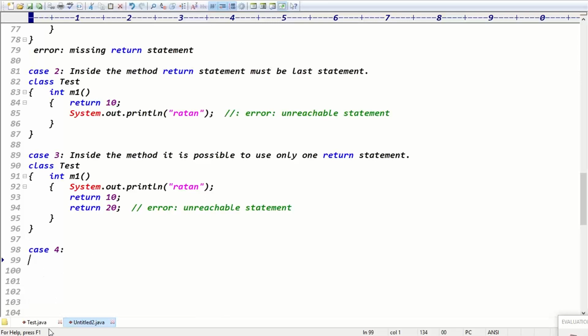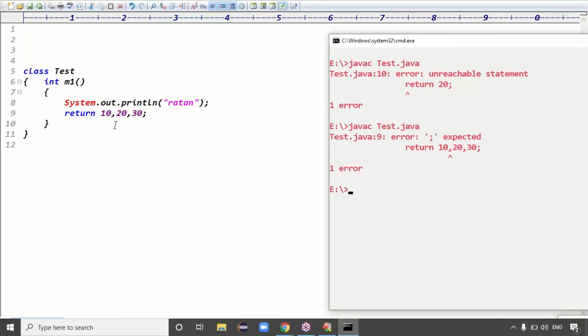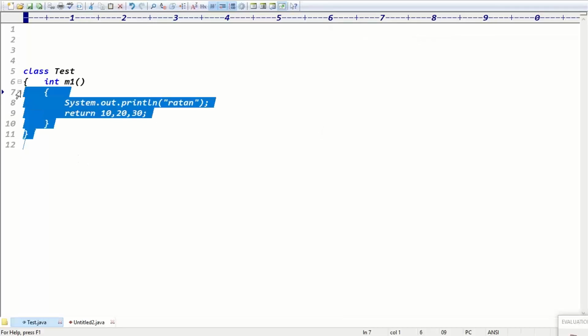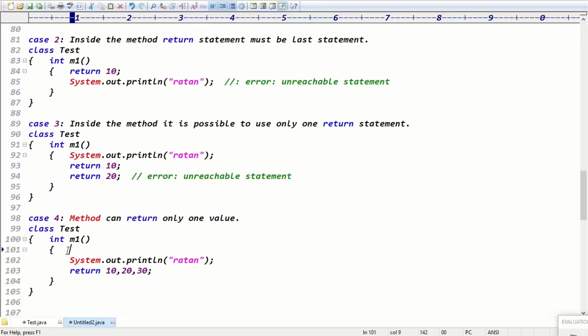And if you go for case 4, for the method return, guys, can the method return multiple values or not? 10, 20, 30. Can a method return multiple values? Definitely no, right? Actually, this is supported in Python, guys, that's why I'm raising this point. A method can return only one value, right? A method can return only one value, guys.